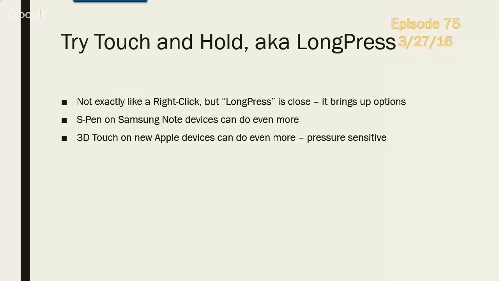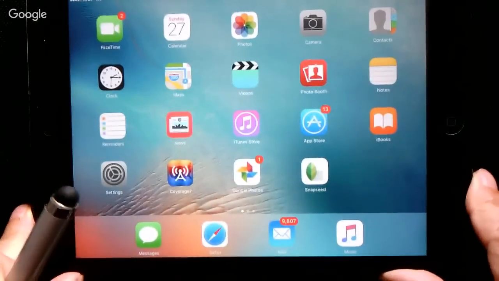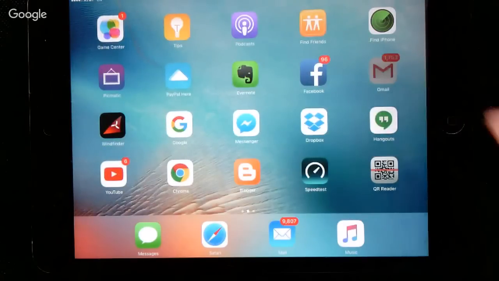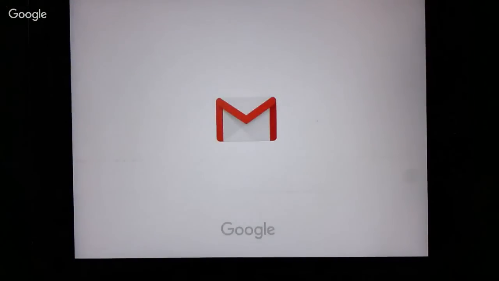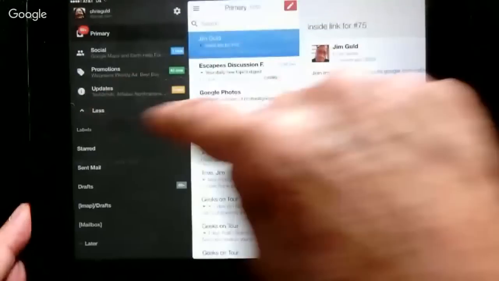Okay, so that's the S Pen and the 3D Touch on the new Apple. But everybody's phone can do touch and hold, which we also call long press. So I'm going to start off back with the iPad and do a couple of demonstrations. The first demonstration has to do with the keyboard and with text. I have prepared by starting an email. Let's get that up on my screen, and then we'll do some special things with the keyboard. It is in my drafts.